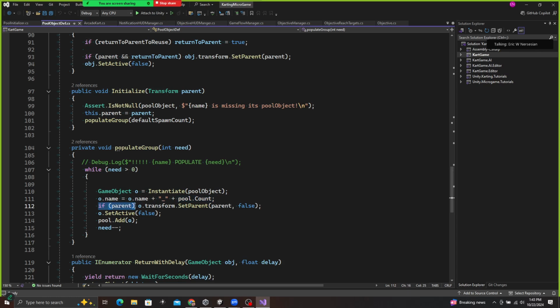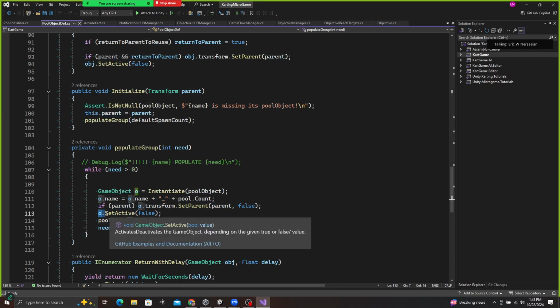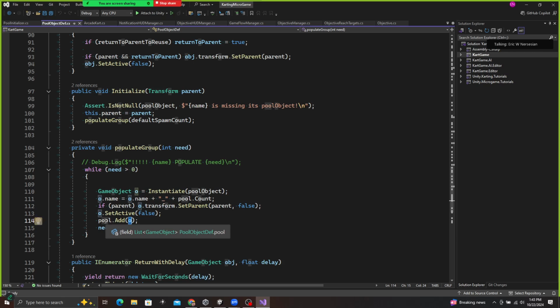And then if there's a parent, we do parenting under the transform component. So grab the game object transform component, call set parent, and this parent, which was the game manager. And then setting it false, there's world position. Just don't change the world position of this object. And then we take whatever we created and set the game object to false. Turn the game object off. And then add whatever we just created to our list.